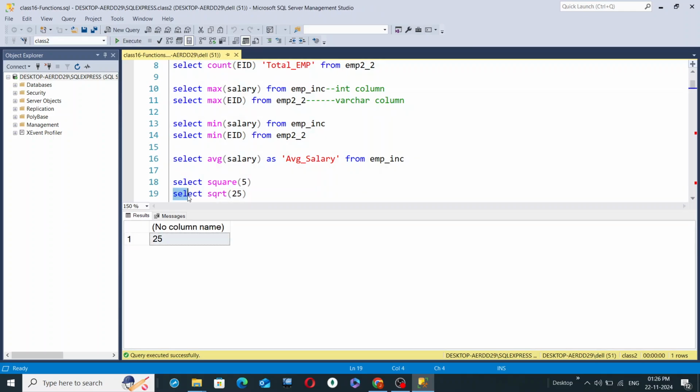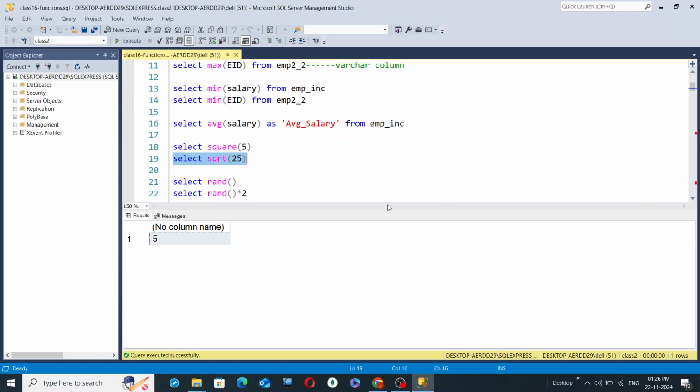Then another function is SQRT. SQRT stands for square root. Inside the parenthesis, you have to specify the value on which you want to apply this function SQRT. Like square is a function, similarly SQRT is also a function to find out the square root of a particular value. Within parenthesis, you have to mention the value. So go to line number 19 and select SQRT 25. Square root of 25 will be 5. Execute and 5.